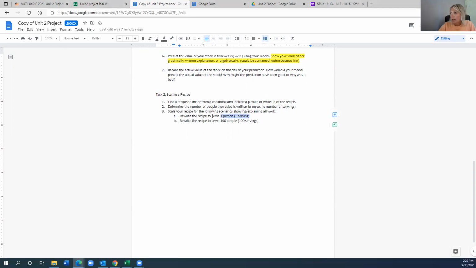And so when you rewrite it for one serving, I need you to rewrite the entire recipe of how much of each ingredient will be used for one serving. And then part B says, rewrite the recipe again for each ingredient, how much will be needed for 100 servings. So essentially you're writing the recipe 3 times, the original recipe, the recipe for one serving, and the recipe for 100 servings.